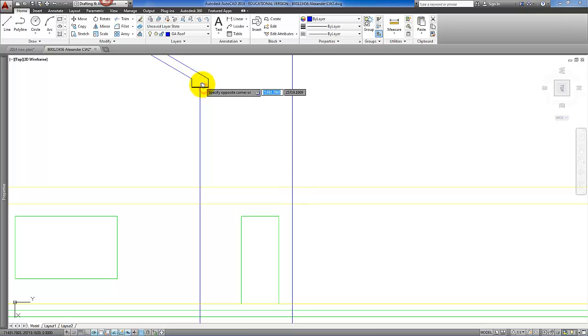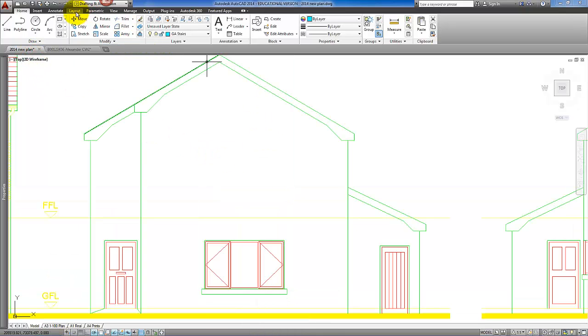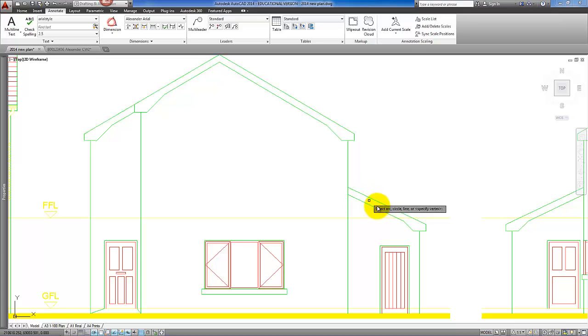So let's copy that line from this point. Just make sure we do that accurately. Bring the fascia to, so copy to that point there. And then the angle of this roof, I think, is different, so let's just double check the angle. So it's 25 degrees.